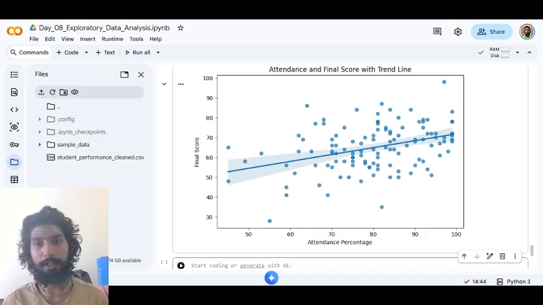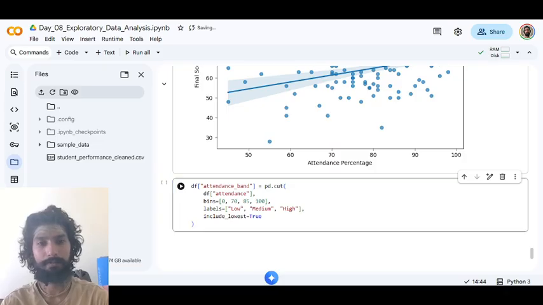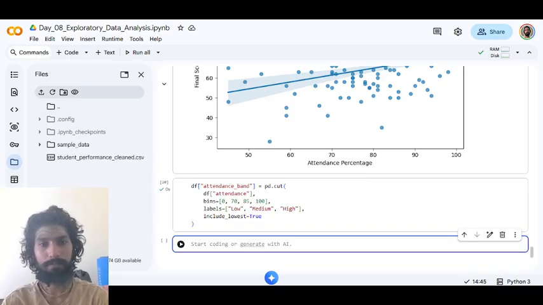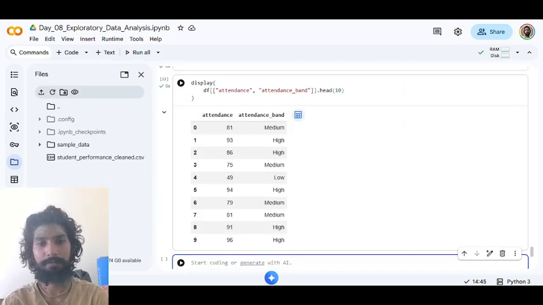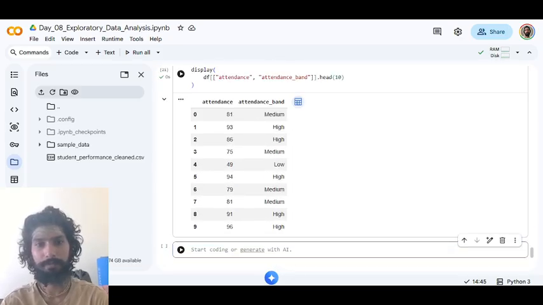Sometimes a continuous numerical variable is easier to interpret when divided into meaningful groups. Let us divide attendance into three bands: low, medium, and high. Let us check the new column. Run the cell. Each attendance percentage has now been placed into a category. Students with attendance up to 70% are in the low group. Students with above 70 and up to 85% are in the medium group. Students above 85% are in the high group.